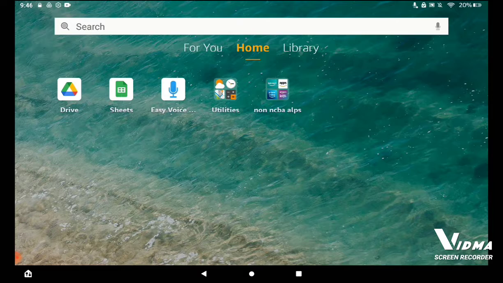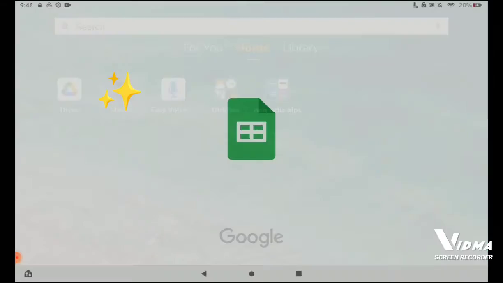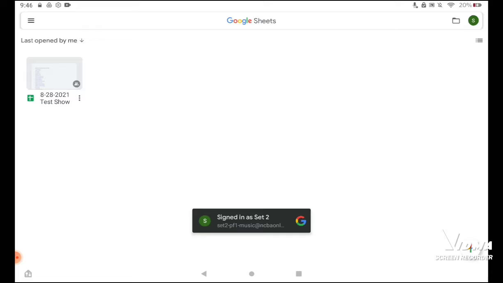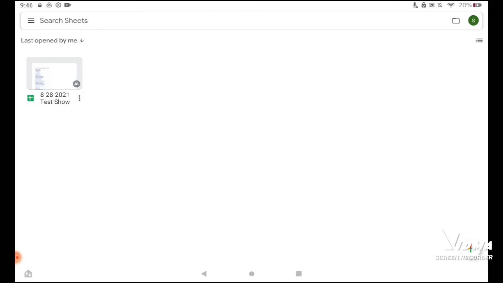The apps we are going to use for adjudication are Sheets, which is the green spreadsheet icon, and Easy Voice Recorder, the blue microphone icon. First, let's tap on Sheets. This will open a list of Google Sheets that you have access to.